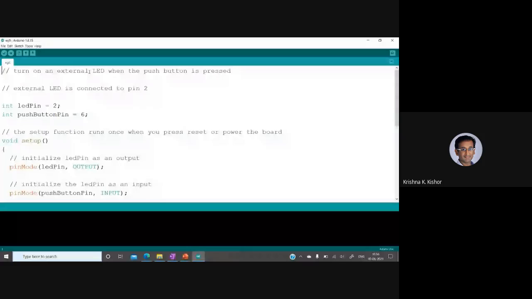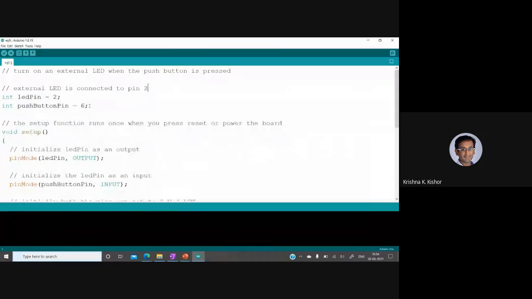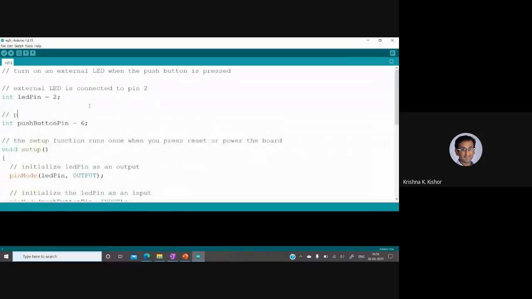Now what we're going to do is turn on an external LED when a push button is pressed. The external LED is connected to pin 2, but the push button is connected to pin 6.